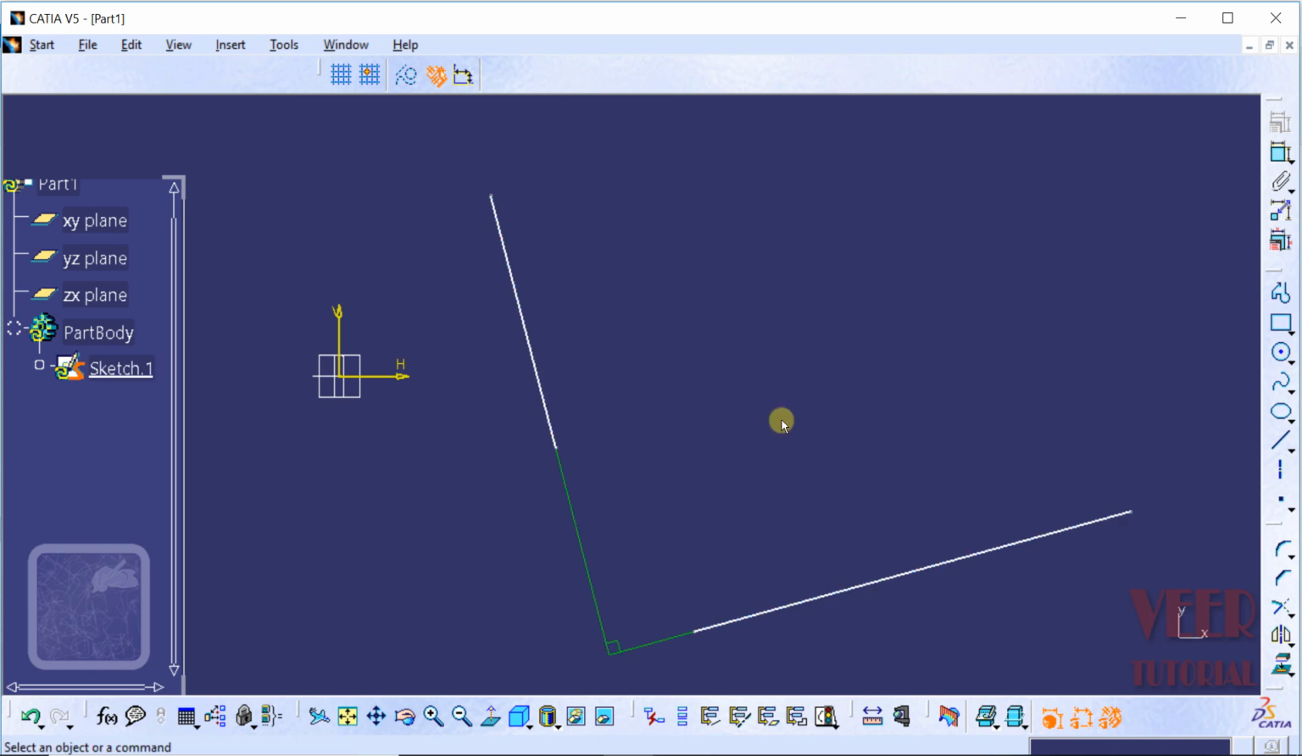So we can make these two lines touch each other. Select the first line and second line. It means we can also apply multiple constraints to the same sketch. We have already applied perpendicular, so we can also make them coincident.